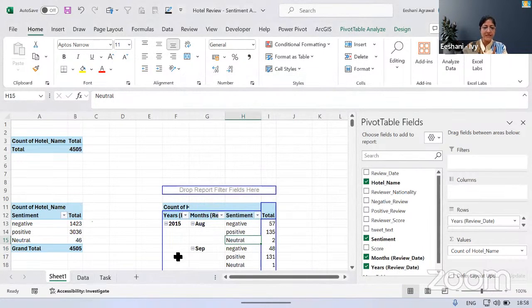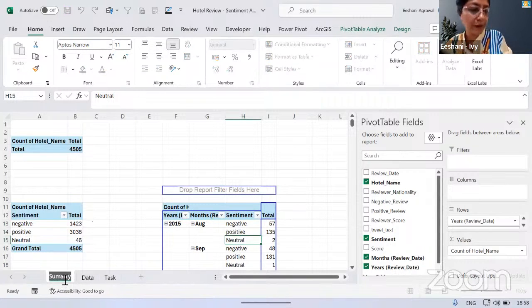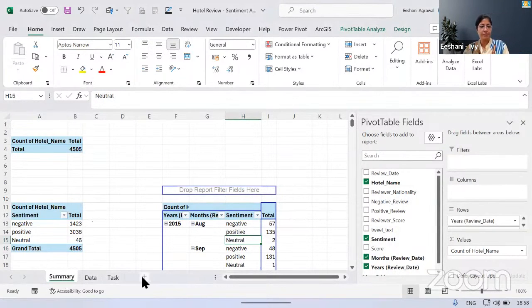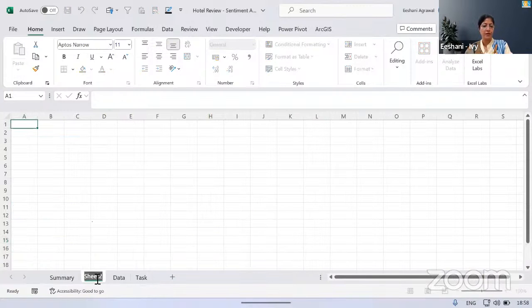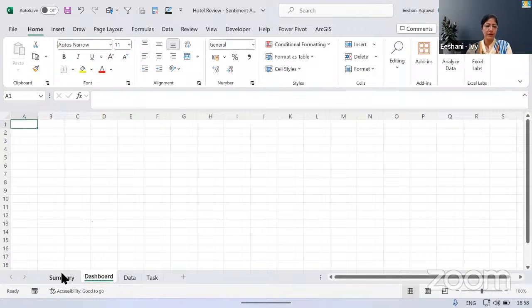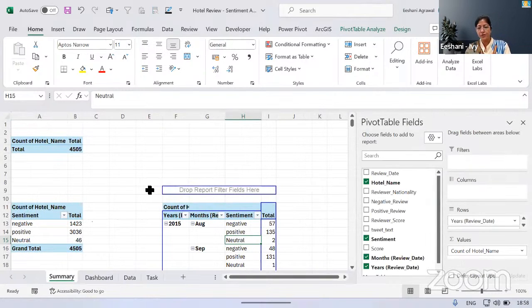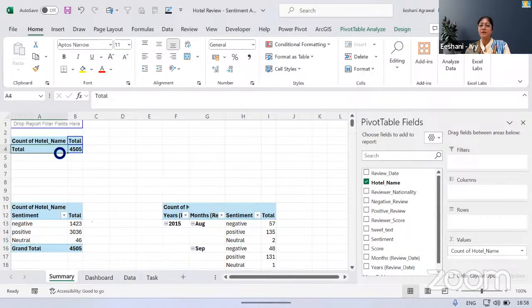Now, once this is done, this is our summary sheet. In order to analyze the data better, we are going to create a very small dashboard. So I'm going to call it my dashboard. I'm not going to focus too much on the design today, just a basic dashboard to see the entire sentiment analysis. To create a dashboard, we are going to use slicers, which work with pivots or tables.